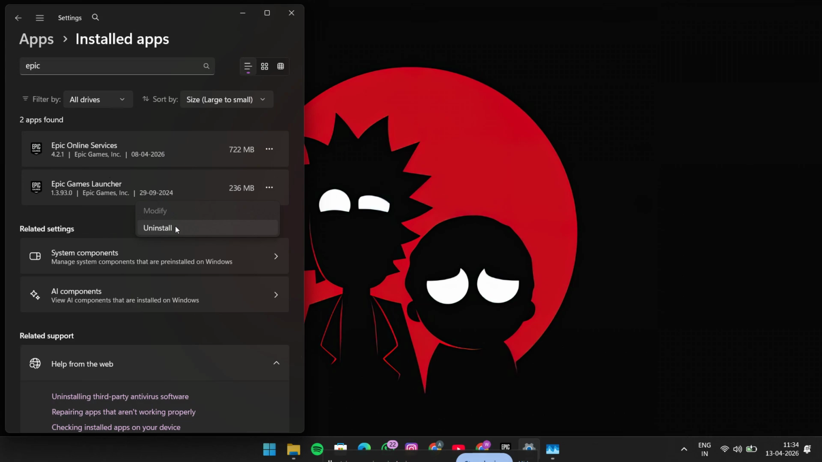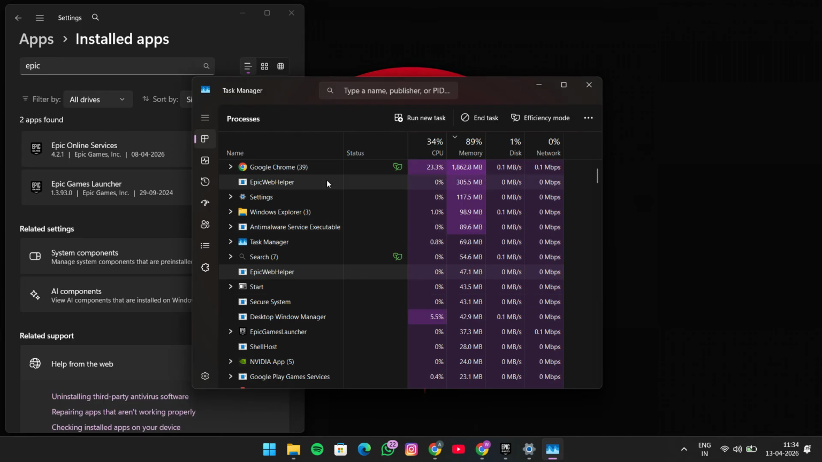If the uninstall prompt appears, follow through and see if it completes normally this time. In many cases, simply closing the launcher completely and restarting the PC is enough to fix the uninstall error right away. If it still doesn't work, double-check Task Manager one more time to make sure no Epic-related processes are still active. Sometimes there may be more than one background service, and even one leftover task can prevent the uninstall from finishing. Also make sure you're signed in with an account that has administrator permissions because uninstalling software may require elevated access.